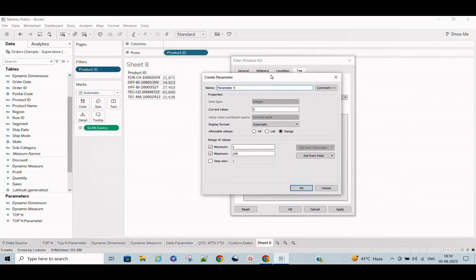the parameter window gets open. Let's name it top and parameter. Let the current value be 5. So you can see the range is selected. Minimum and maximum is the range. By default minimum is 1, maximum is 100. We can change it if we want 10, if you want 1000, whatever. There is also an option for step size. If we click on the step size, it gets enabled, and here we can choose the step size whatever we want, 1, 2, 3, 4, whatever.